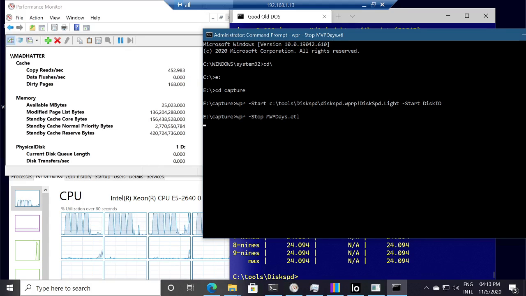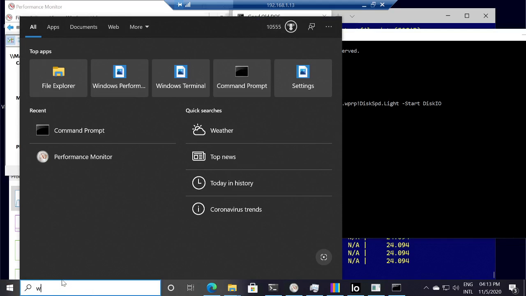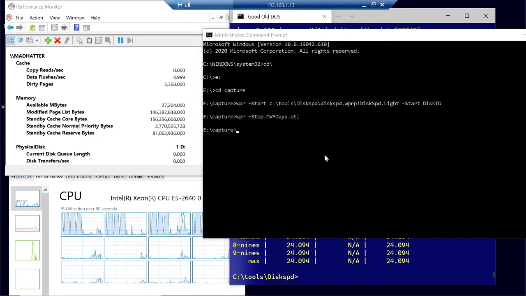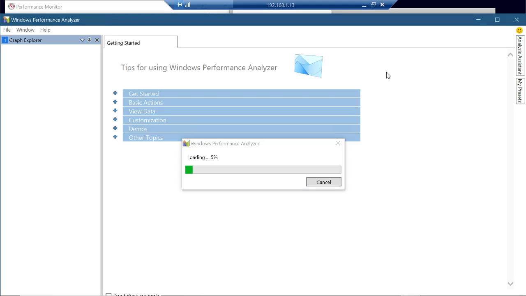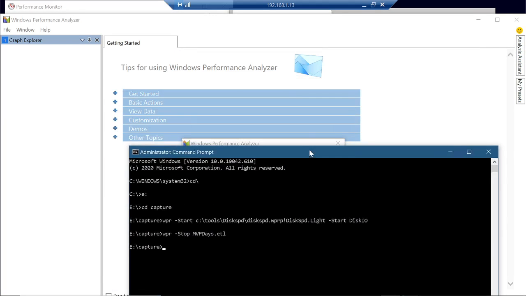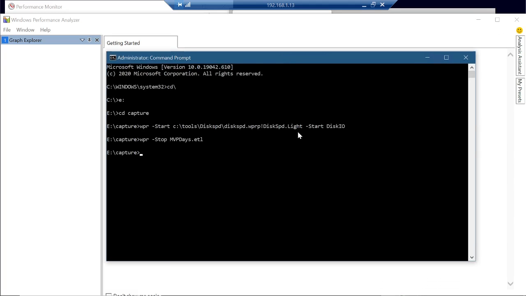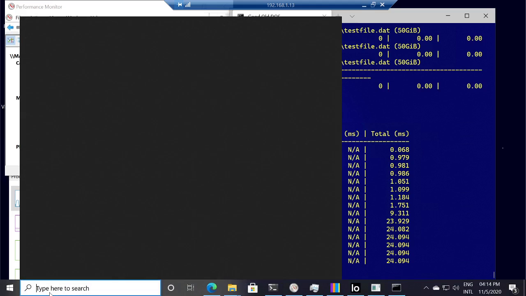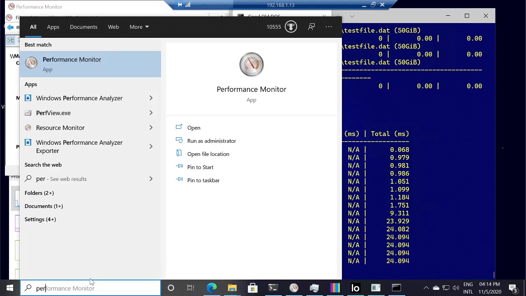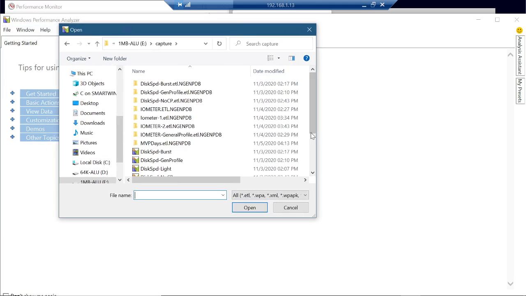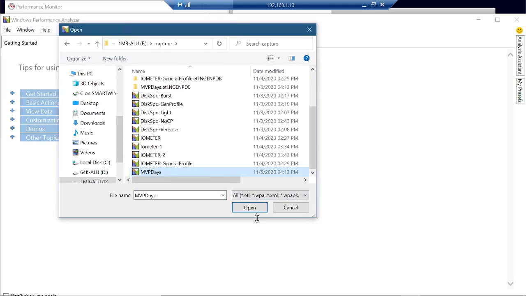And sometimes it takes a long time, so I'm going to open one that I already created. It's already there, so that's good. We could actually open that one, so let me cancel that one. And the performance analyzer. Now let's open our MVPDays.